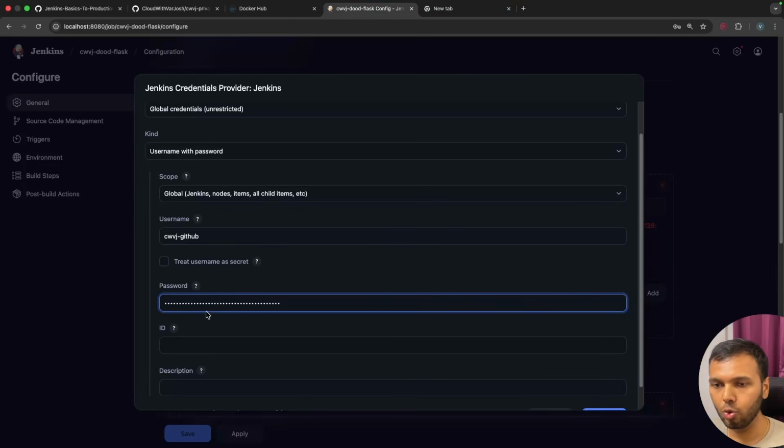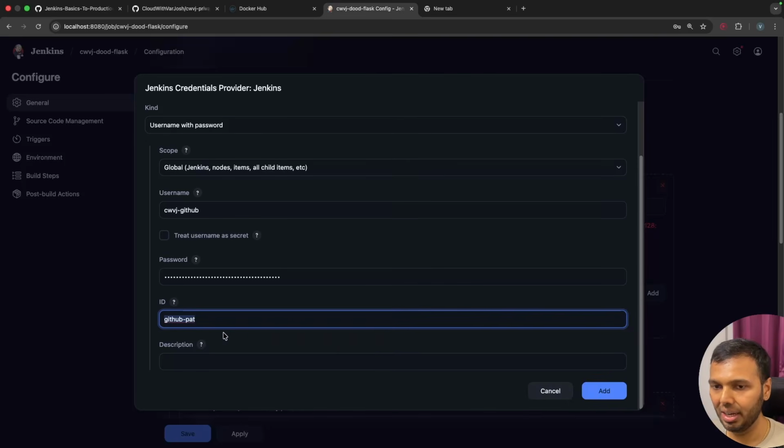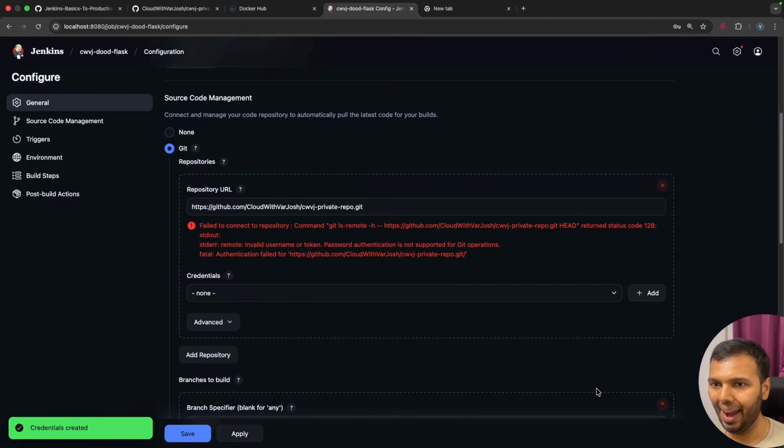and then I have to give it some ID. So I will call it GitHub hyphen PAT. So keep this name meaningful because it is via ID that you will call your credentials. So give this an identifiable name. So I will click on add.